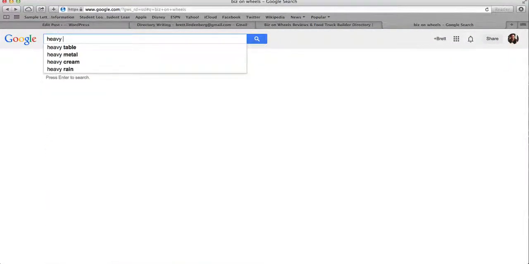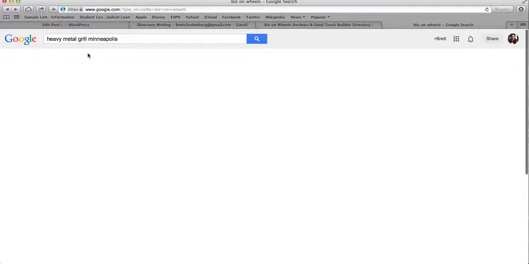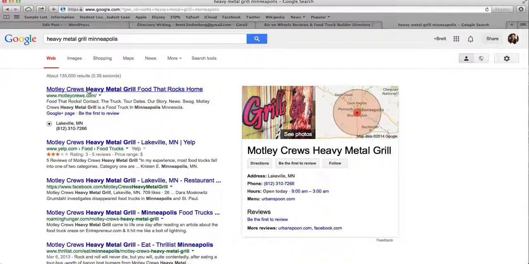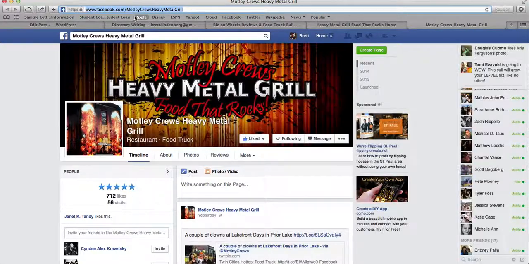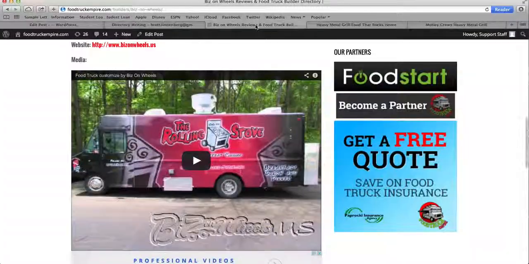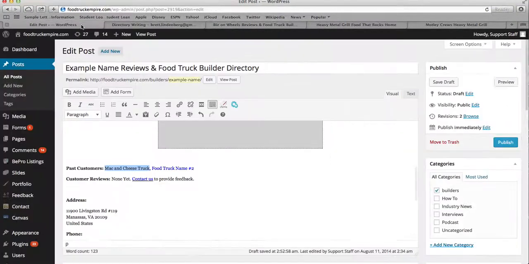Let's say they did Heavy Metal Grill, Minneapolis. Let's say they did this food truck, even though they didn't do Motley Cruise. All I would do is go to their website, copy the website URL, or I could go to their Facebook page. That works too. I'll just copy the URL there. Hopefully I'm not going overboard.